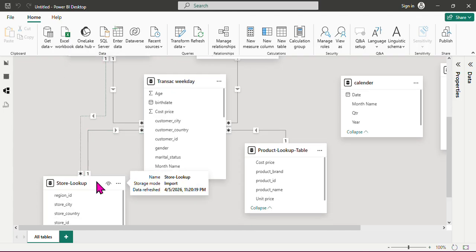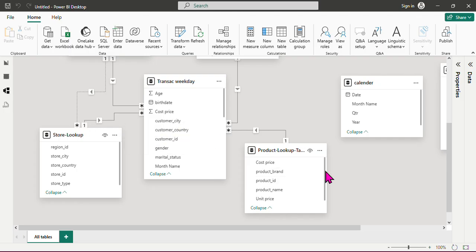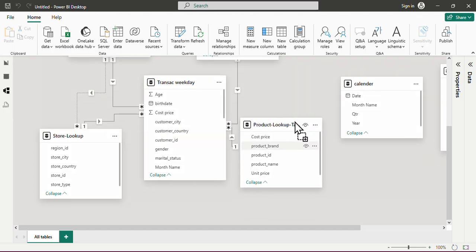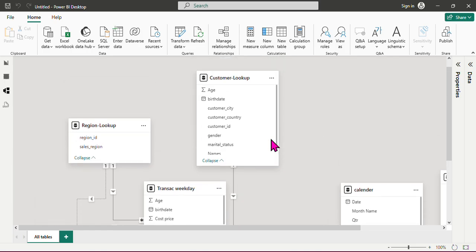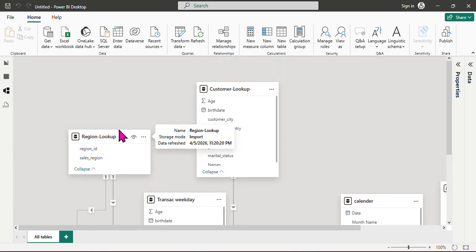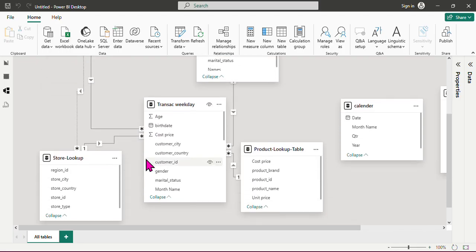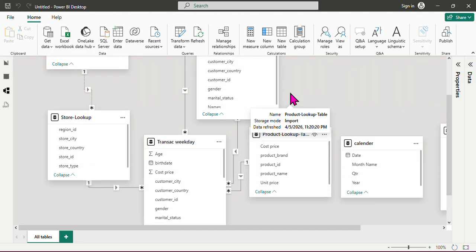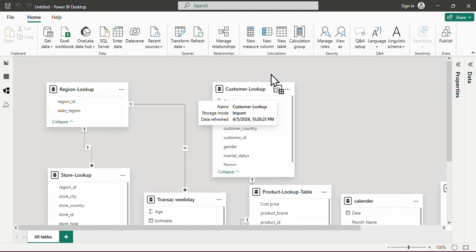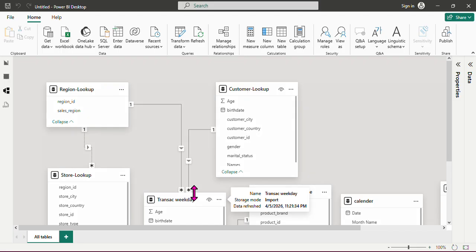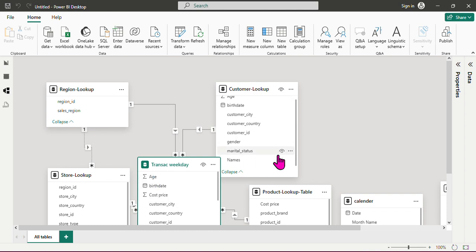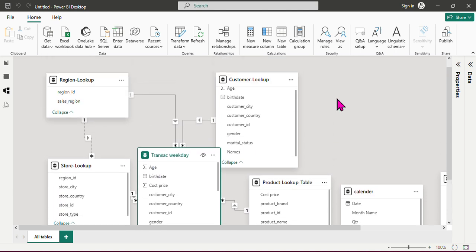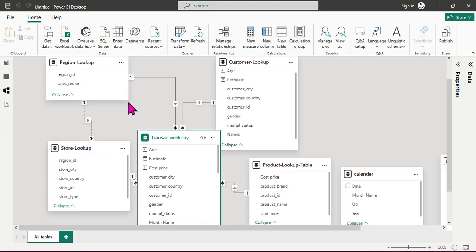I can move these tables around. I can move this here, and I can also shift this up a little bit. Let me move this up because it's too far down, so that we can see properly. Okay, so this is our relationship. This is the table we merged. This is how the relationship happened here.